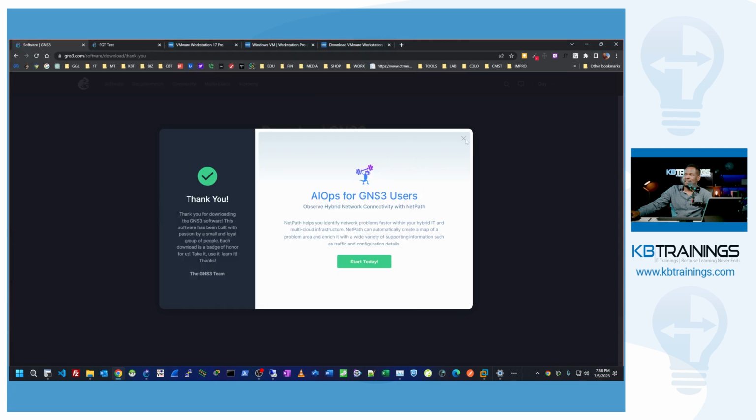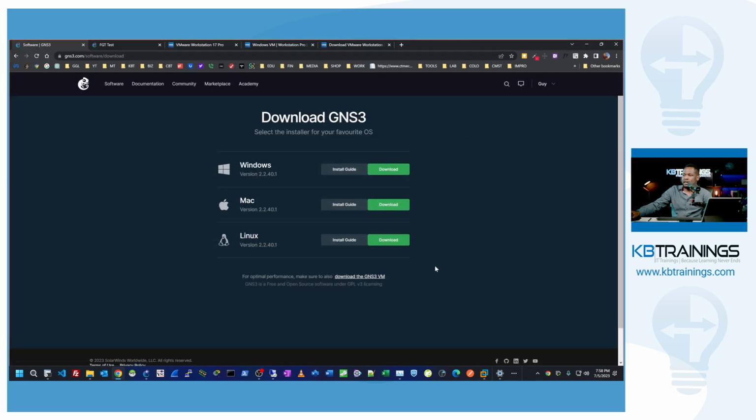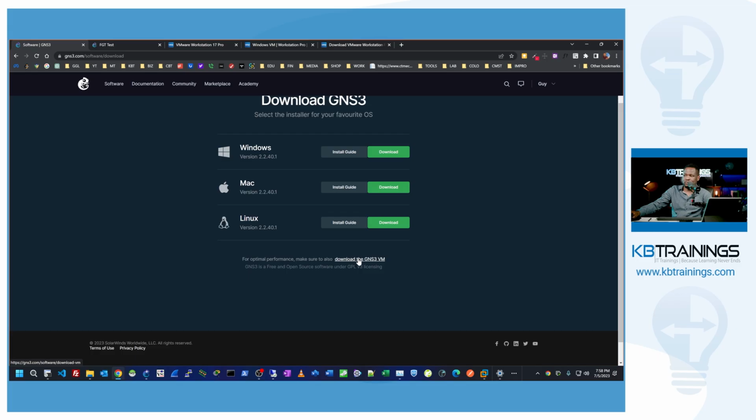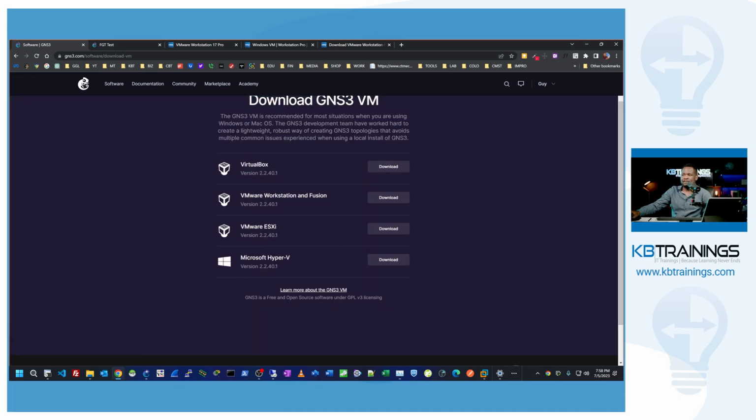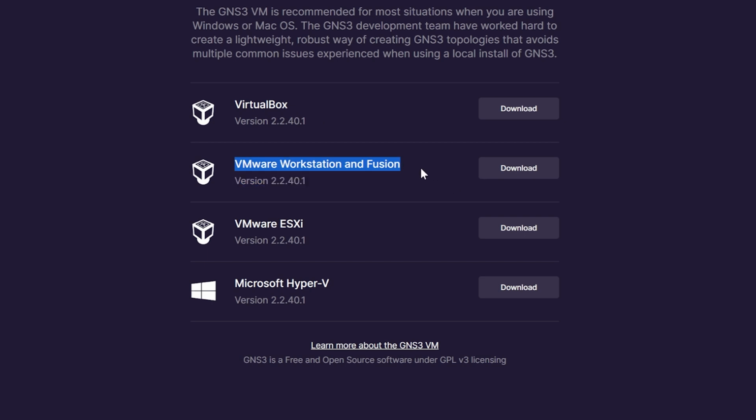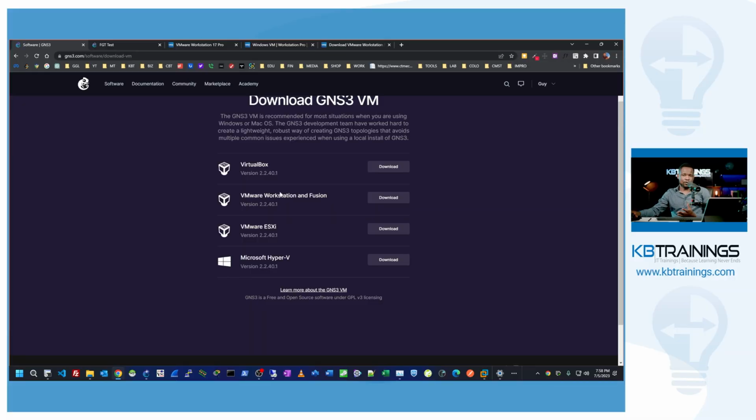And once the client is downloaded, I can also go ahead and click on this link to download the GNS3 VM. And we have many options. You can download it for VirtualBox, for Workstation, or Fusion. This is what we're gonna do today. You can download it for ESXi or for Hyper-V. So you don't have to use VMware Workstation. You can have VirtualBox, ESXi or Hyper-V.